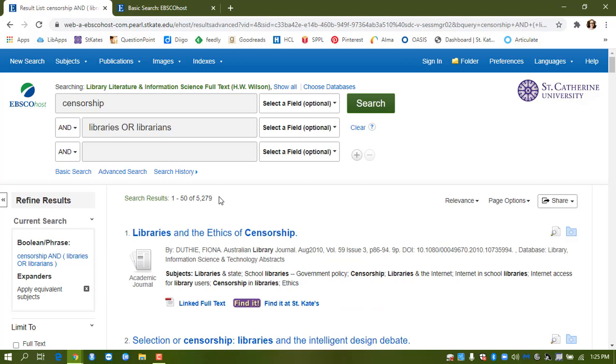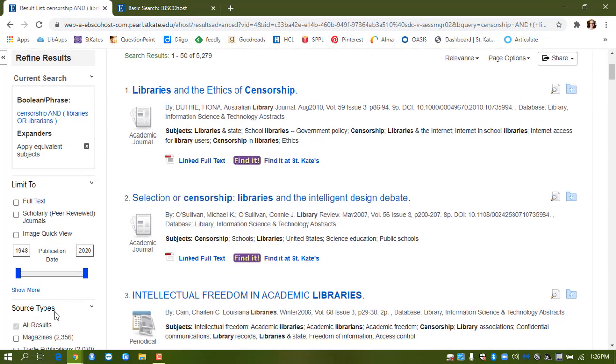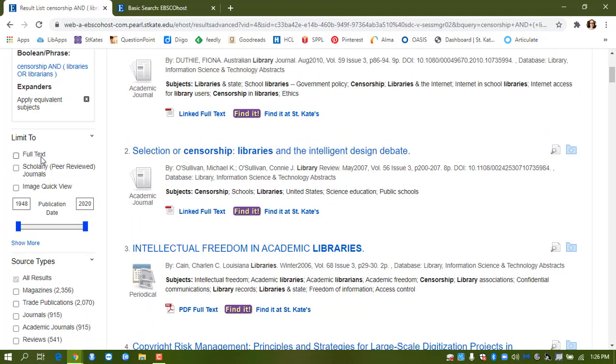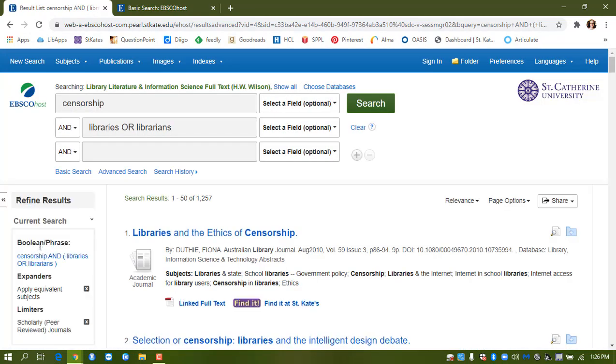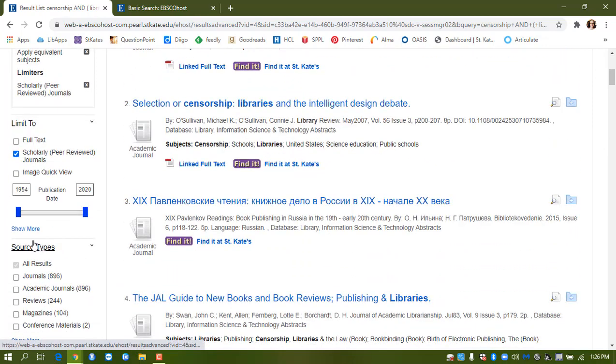and from here you can see I have quite a few results, 5,279 to be exact. So my first step is I'll want to refine my search results a bit using the options on the side. Now, though it may be tempting to use this full text limiter, I'll caution you to maybe try doing your search without it first, and you'll see why in a minute. But oftentimes, since you're doing graduate level research, you're going to want to select scholarly peer-reviewed journal articles. And then more than likely, you'll want to limit to more current articles.